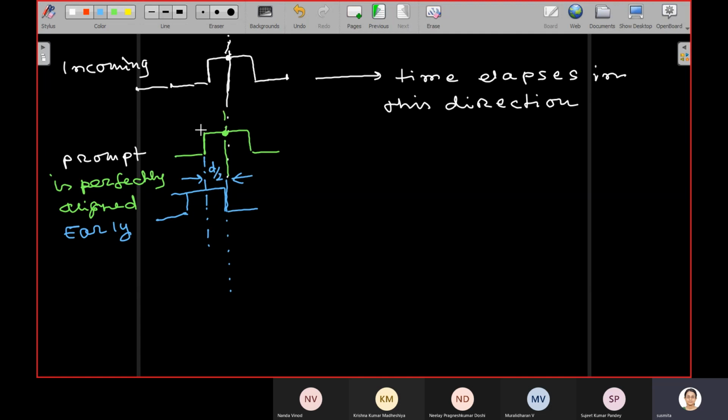So you take the corresponding points of prompt and early and find the difference between them in terms of chips or seconds. Here I have written it in chips. d by 2, that's why I did not multiply by Tc. So this is what the corresponding chip of the early code looks like.